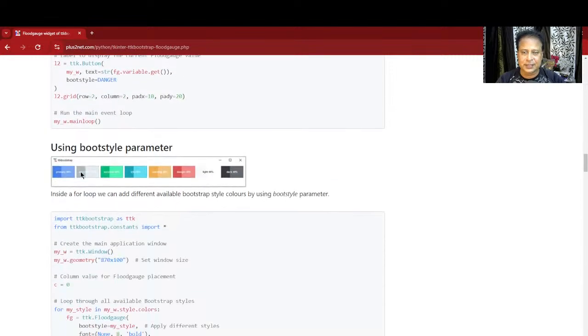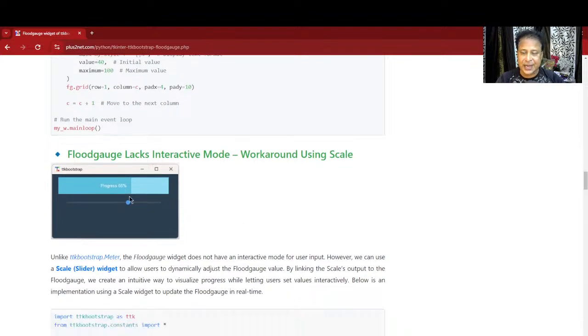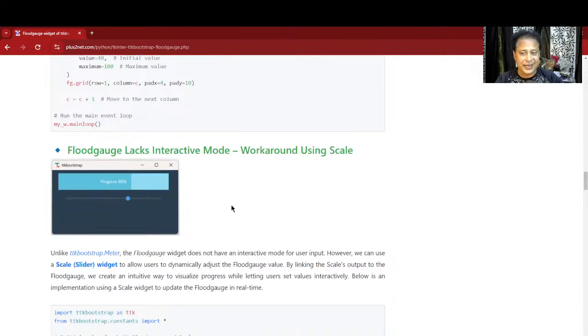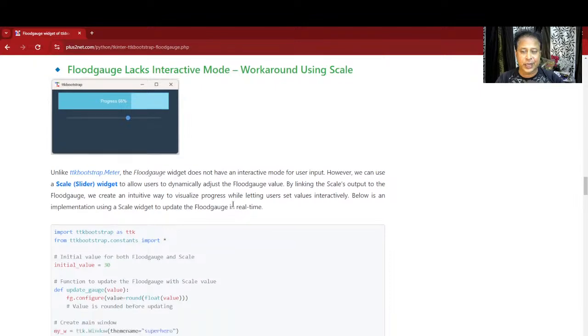Here you can apply the different boot styles. All the boot styles are inside a loop, so you can study that. That is the advantage of using TtkBootstrap: you get nice looking widgets. And here you see the Floodgauge, and we have clearly shown that it lacks the interactive mode. What you have seen in the meter is not there. You cannot drag it. But below that we have given a slider which you can slide. This is one way the user can input some data.